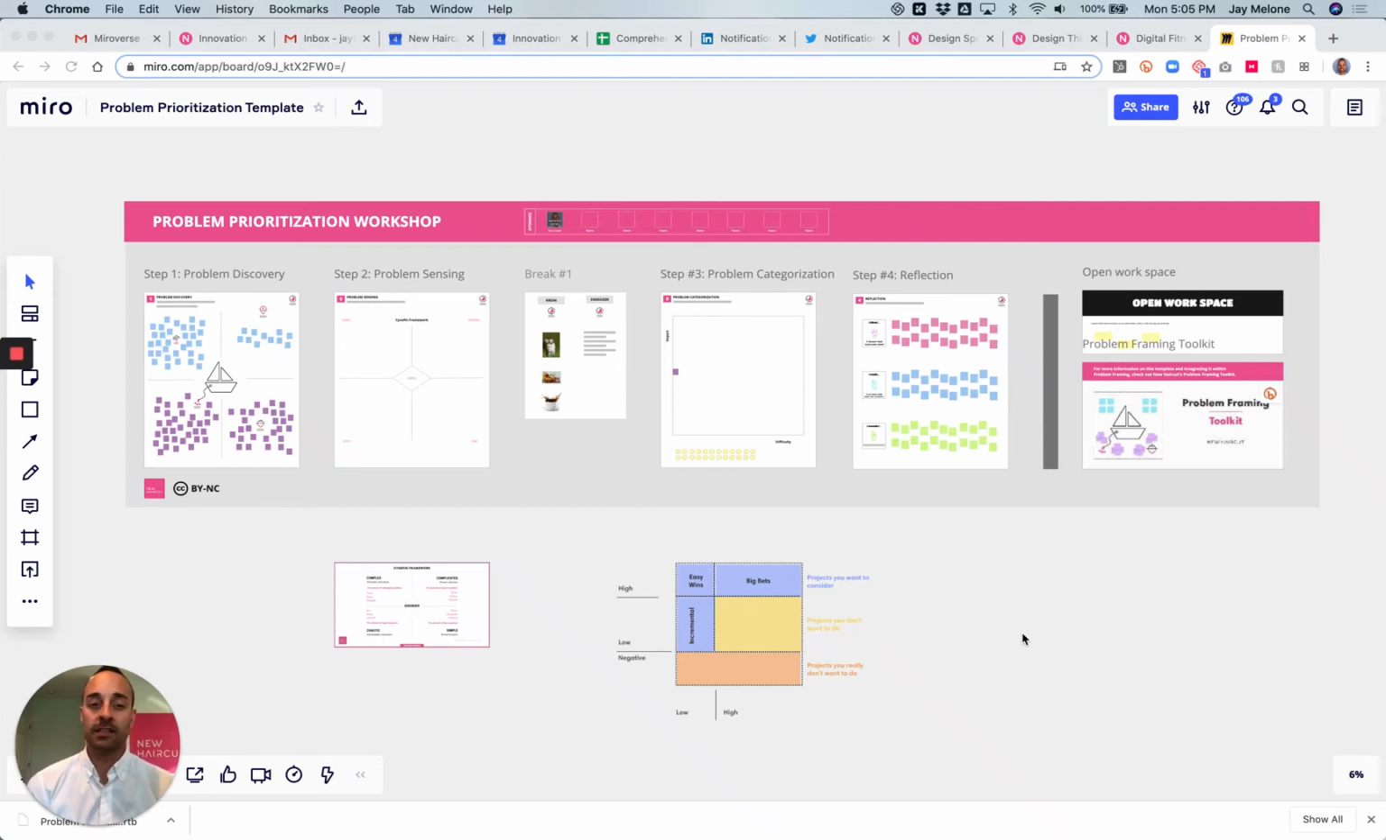Hey, this is New Haircut's problem prioritization template. I created this template because I also have a larger, more comprehensive process called problem framing that I run. The problem framing process that I run takes about a day, 6 to 8 hours to run. Sometimes I break that up into two sessions.